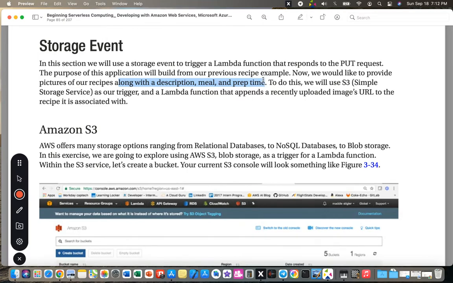So what is required now is to load a photo, a picture, along with the recipe, with what we provided before, which is the recipe and the preparation time. To do this, we will use S3. What is S3? It's a simple storage server. As our trigger, we will use S3, and a Lambda function that appends a recently uploaded image URL to the recipe it is associated with.